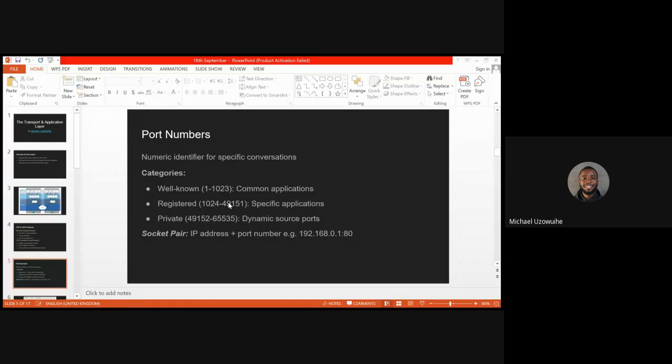Then private is the one that we, the requesters and clients, often use, because we request information. So we'll have a range of these port numbers. When we want to request any information from the web, we'll get our port number from here. This private range, 49152 to 65,535, is where we'll get our port number. Then the common applications we'll be requesting would be here.